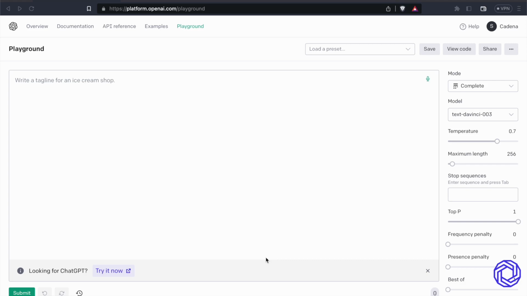Today, I'm going to show you how to build your very own chatbot. The first step is to make sure you sign up for an OpenAI account. Then you're going to go to this URL to get to the playground. Once you get to the playground, you'll see many options here.